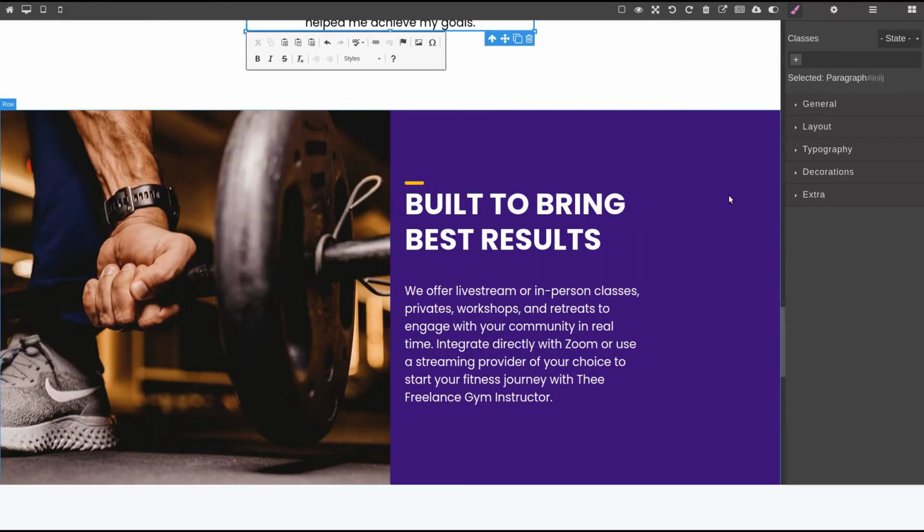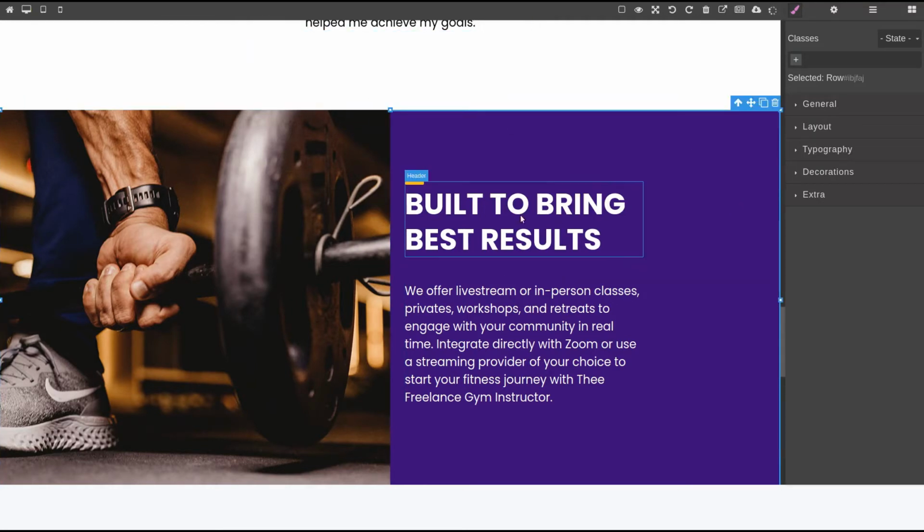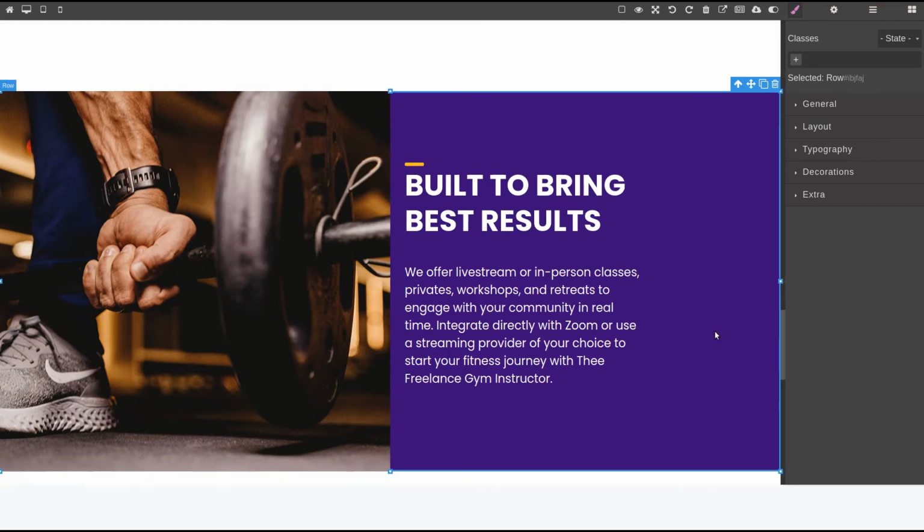So we can come to this bit. As you can see, it's just a short description where I'm trying to get my users to trust me as a gym instructor. I'm saying we offer live stream or in-person classes, private workshops, and retreats. So basically, this is what I offer.